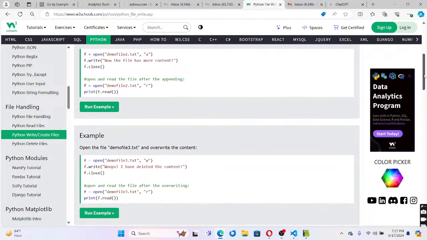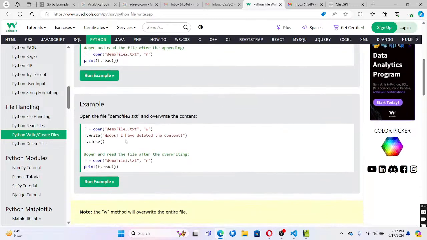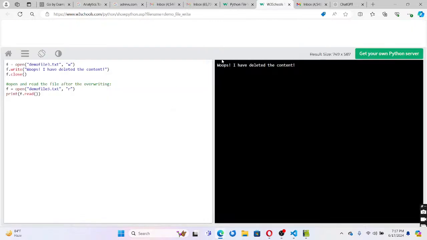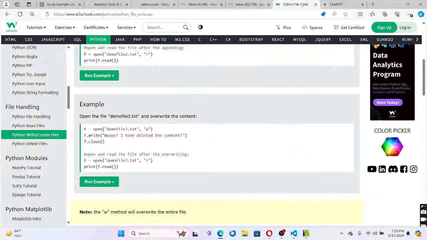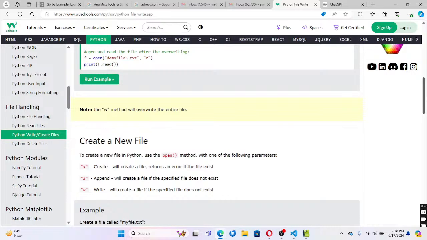So that is about append. Now let us test opening the demo file in write mode. Then whoops, I'm deleting the content. That means the previous content which was already there is deleted. You see, now we are opening it for reading and then printing, so the content is deleted. So that is the functionality.